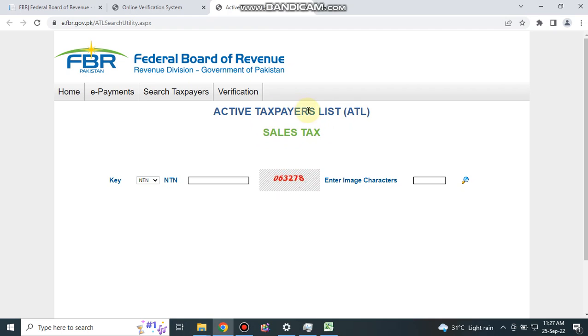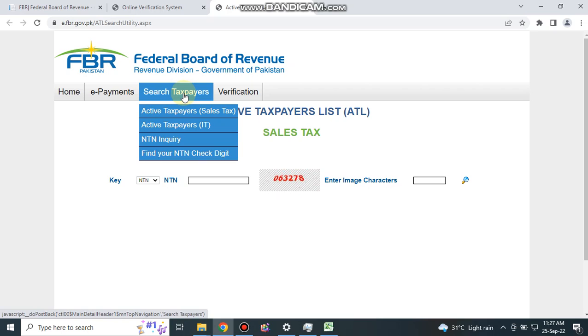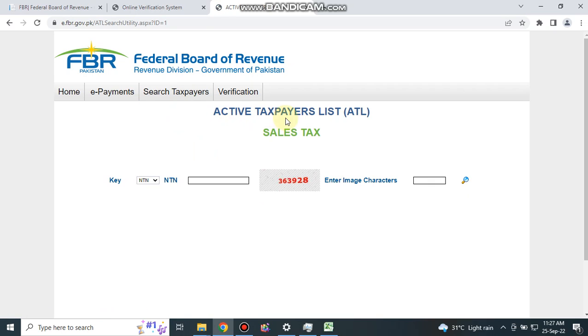If this window does not appear on your screen, you just select Search Taxpayer and Active Taxpayer Sales Tax. The same window will appear. You have to mention NTN or CNIC. I have NTN, therefore I select NTN and type the NTN number.